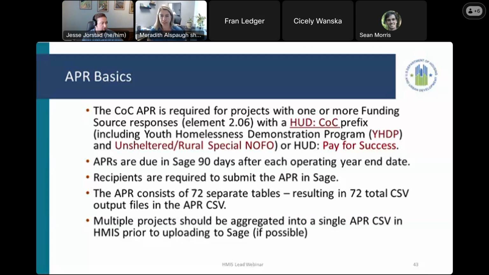When there are multiple projects associated with a grant, such as subrecipients, or perhaps you've decided in your CoC to break apart a project into multiple projects, that's fine. If you have chosen to do that with one single grant, the expectation is that a single report is generated, aggregated across all of those projects, creating a single CSV that is then uploaded into Sage. Now, it is certainly possible that you might need to have two uploads. Let's say you have a victim service provider and a non-victim service provider that are both part of the same grant. That's fine. You can upload more than one CSV to Sage. Perfectly allowable. But when possible, the preference is definitely to aggregate it in the HMIS and do any deduplication that may need to be done directly in the HMIS.